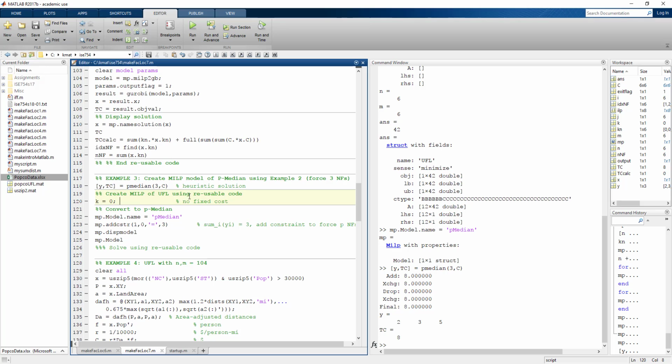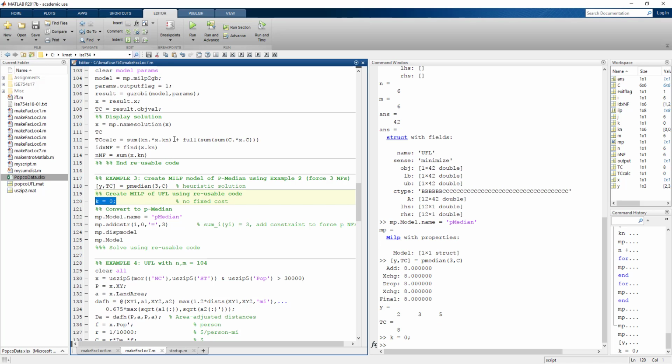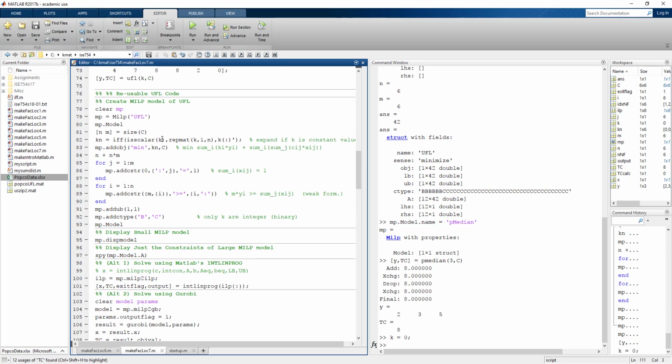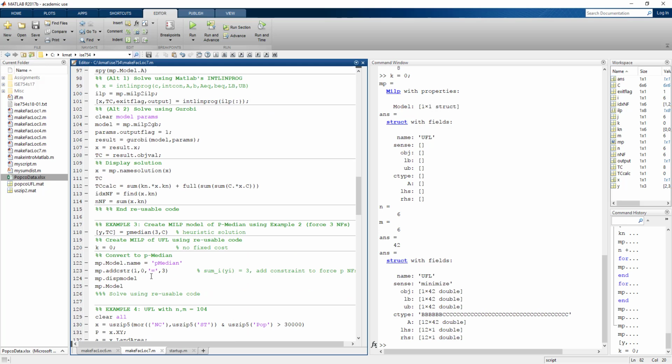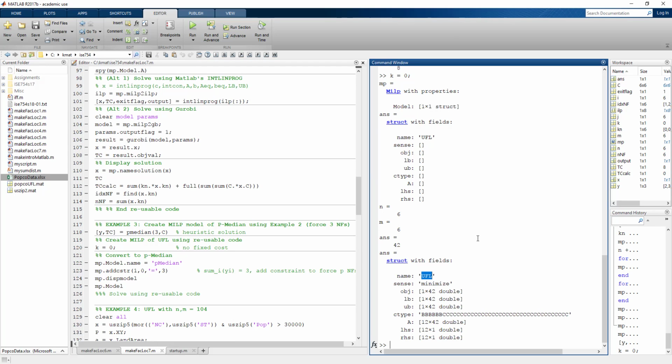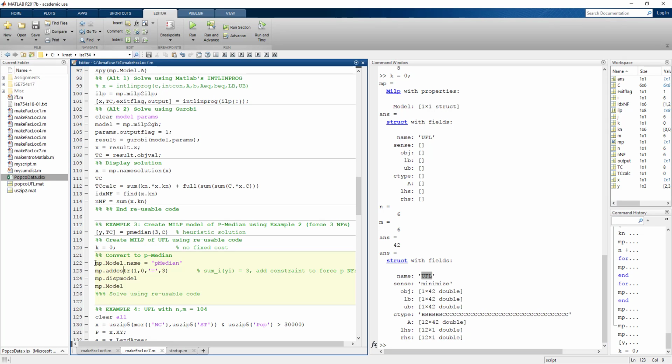And then the fixed cost coefficients are just equal to 0. So if I set K equal to 0, I can go back up into my fixed cost. And here I'm using the fact that if it's scalar, I'm going to replicate it. So I'll have zeros for all of my fixed cost coefficients. Here I'm just going to execute this entire cell. And then after executing this entire cell, this comes back as a UFL instance. So I want to rename it to be p-median.